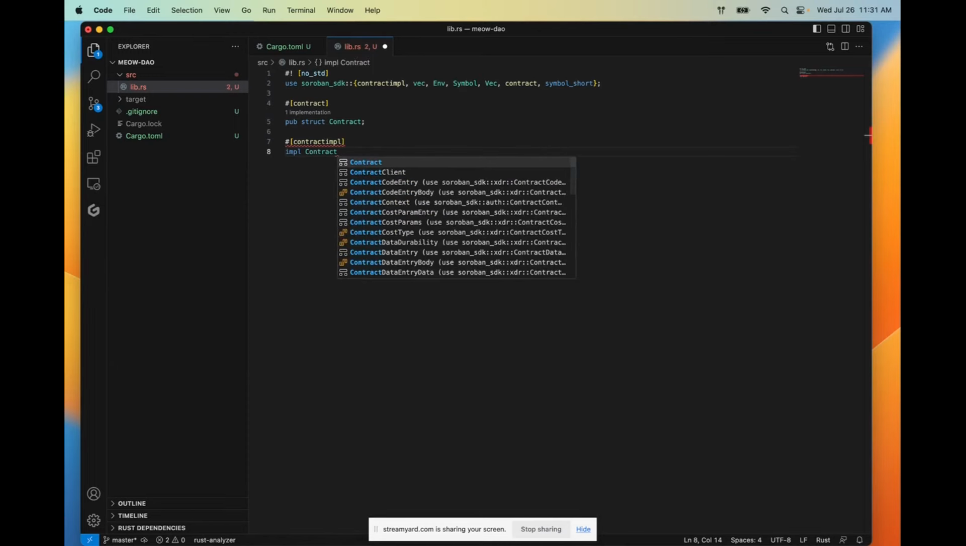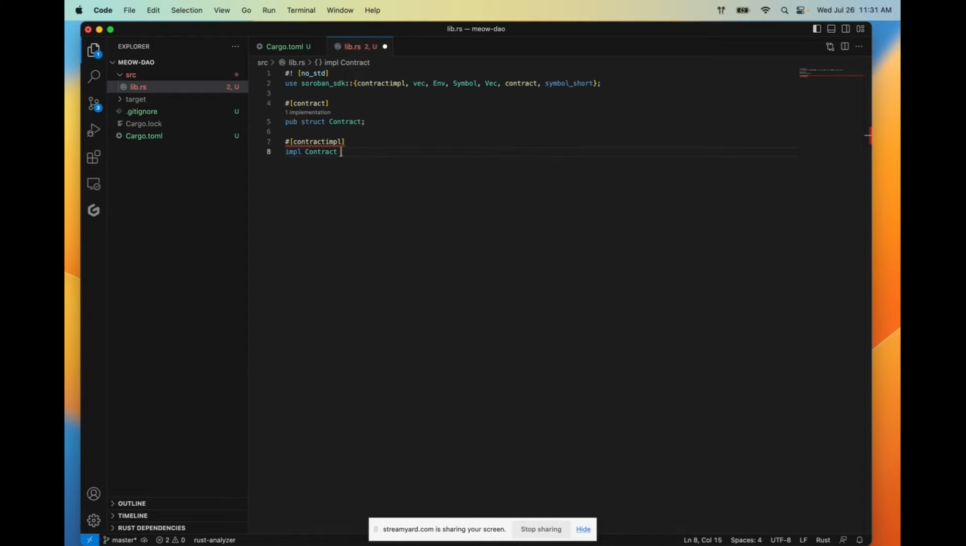Finally, we are going to define our implementation. This defines the methods and functions for our struct using the impl keyword. This goes inside curly brackets, and inside those curly brackets, we'll have the methods and the functions that we need for our particular contract. What we're going to put in there is a public function written with pub fn, and we're going to call this function hello.